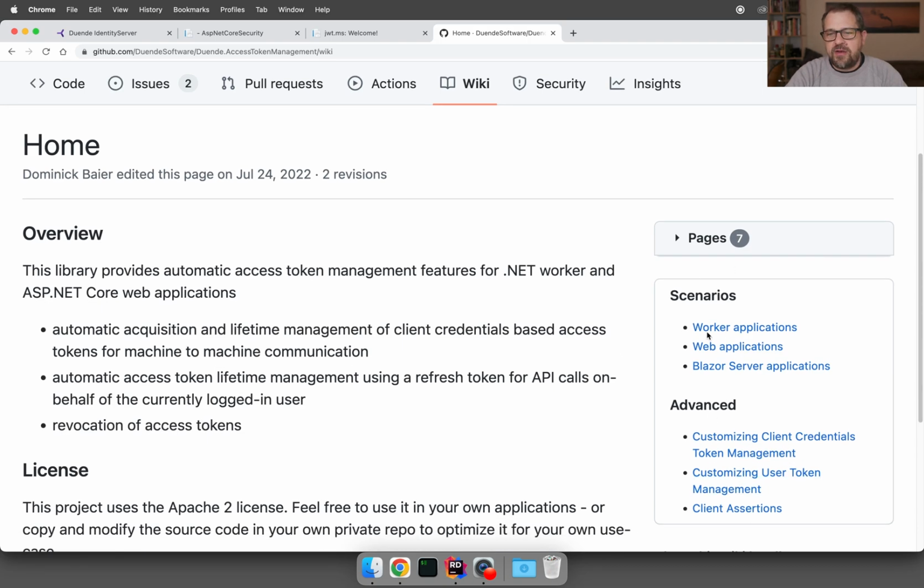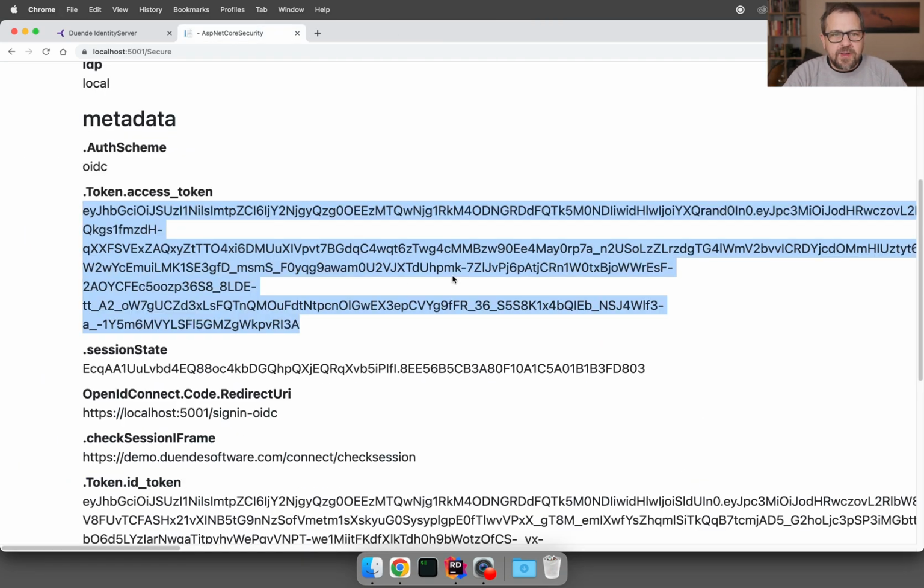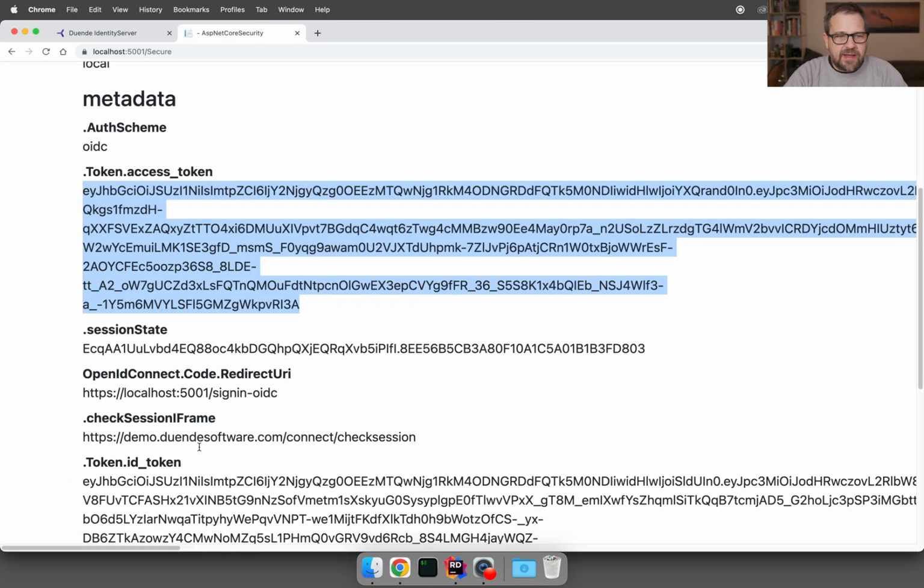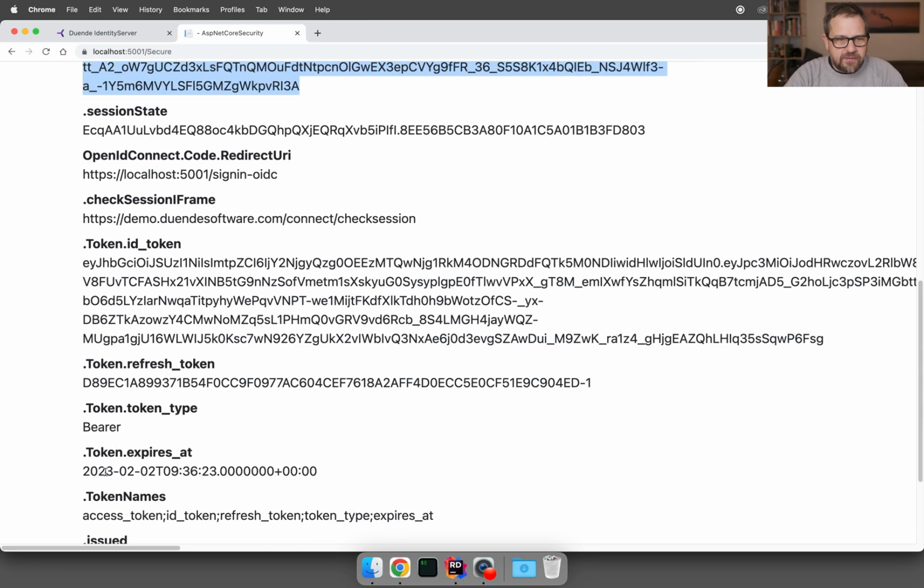Okay, so here you have documentation how to use this in web applications and worker applications and so on. Cool. So yes, and here's the refresh token. In case you haven't seen it, it's here. Okay.